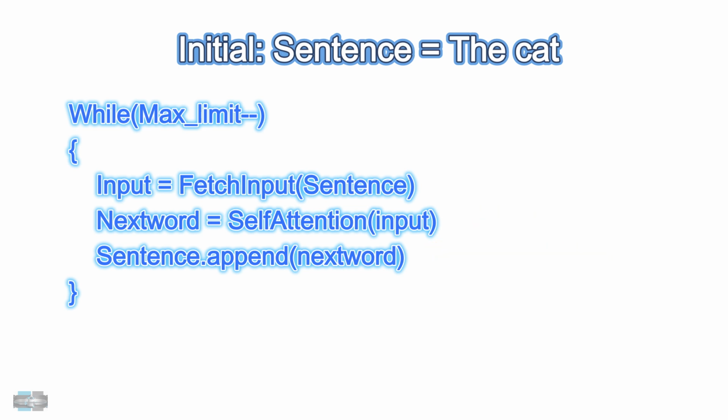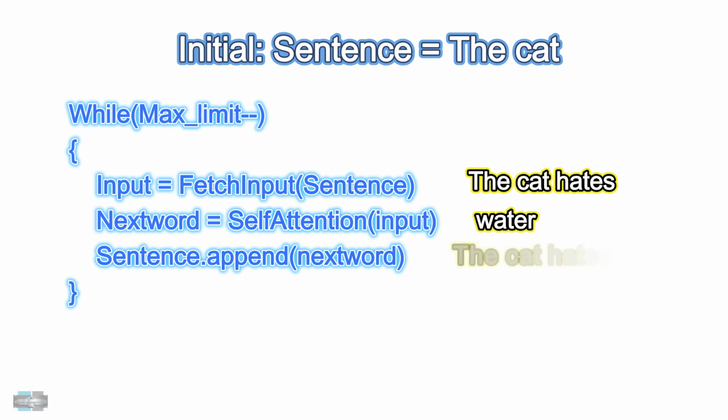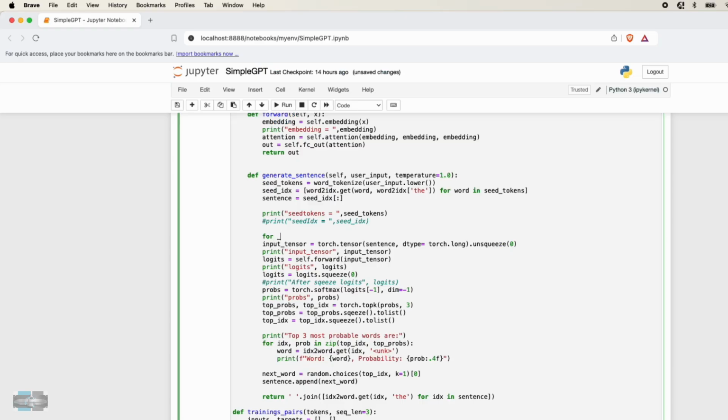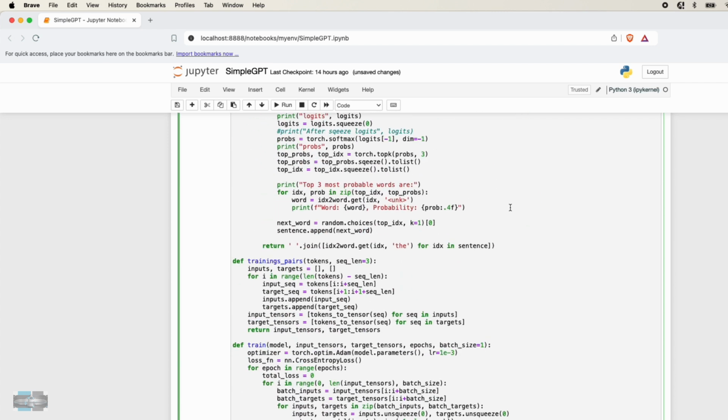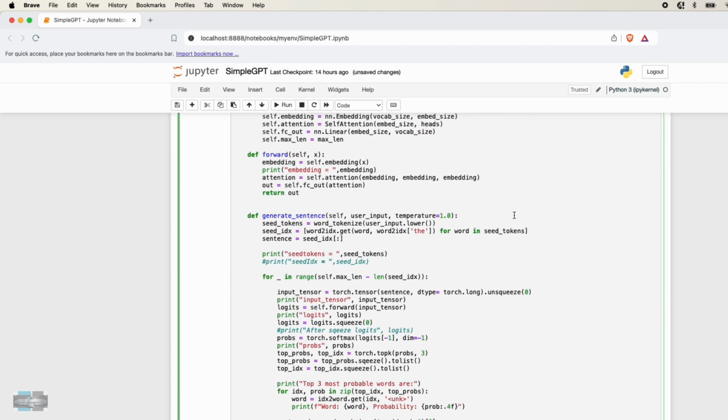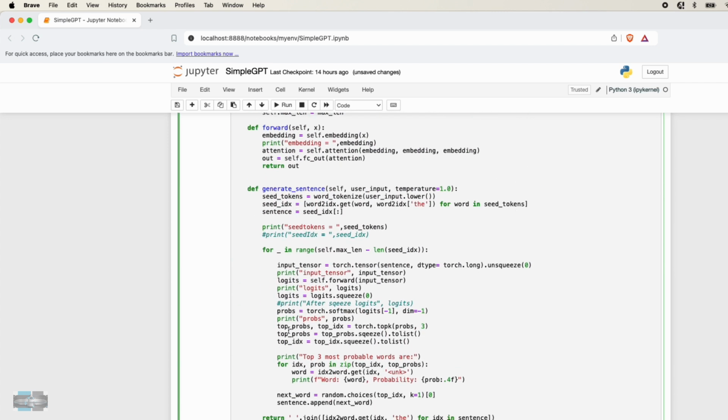And again, we are going to loop it, and this time the input will be "the cat hates", and the model will predict the next word as something like "water". So "the cat hates water" will be the sentence. So we can just loop it again and again until it reaches the maximum limit that we have specified. Okay, just need to include the for loop. It will run until it reaches the maximum length that we have specified. Let's make it 3 this time.